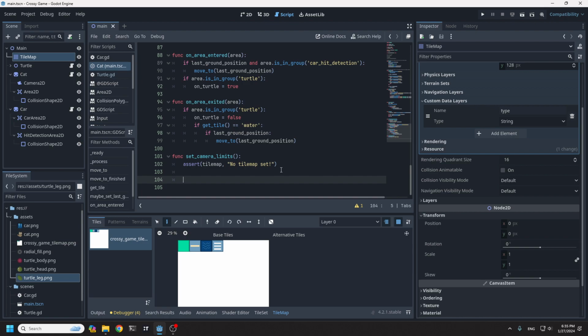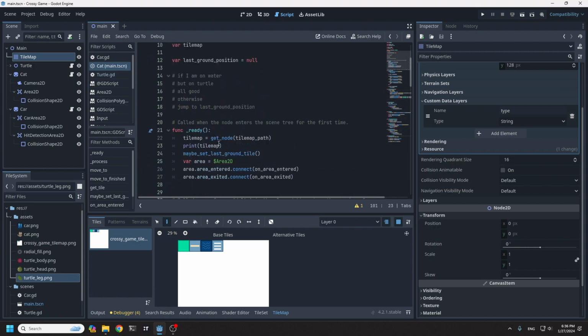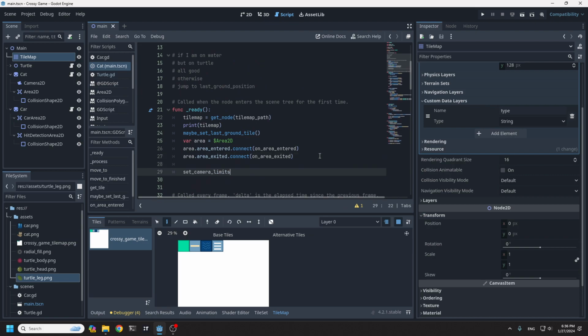So this means that I can do tile map rect equals tile map dot get used rect, tile map size equals tile map rect dot size, and print tile map size is tile map size. And we will call this function in the ready function of our player.